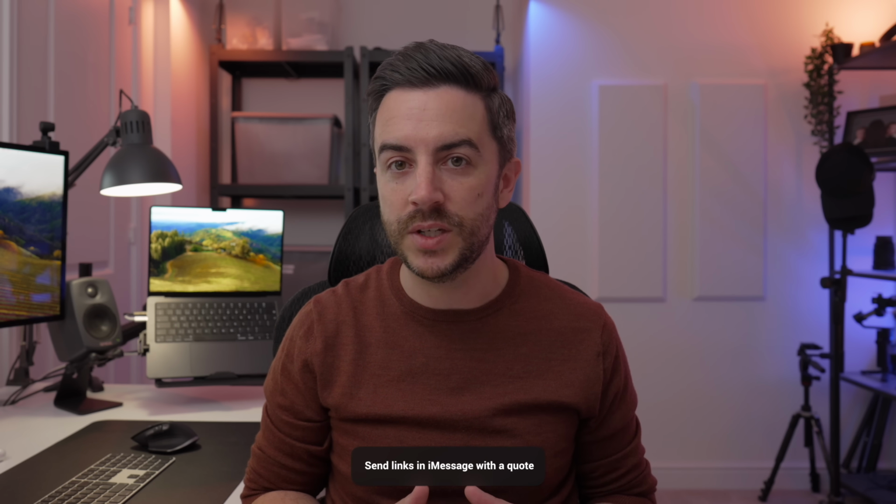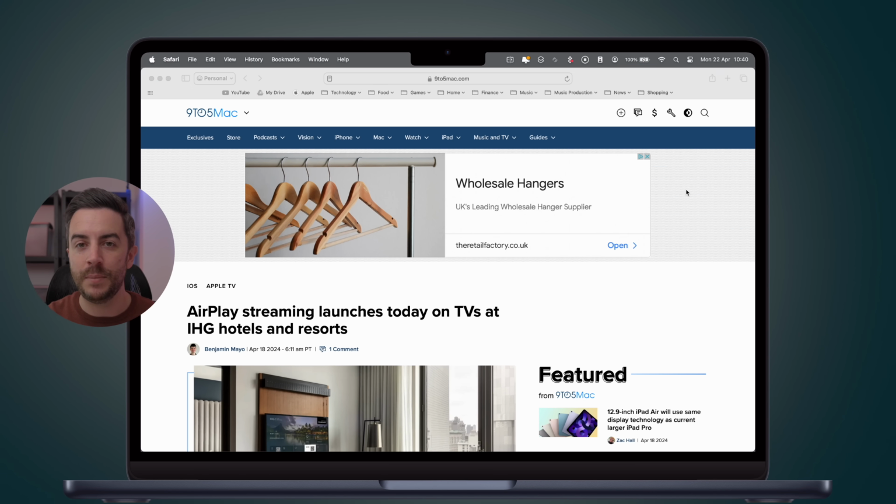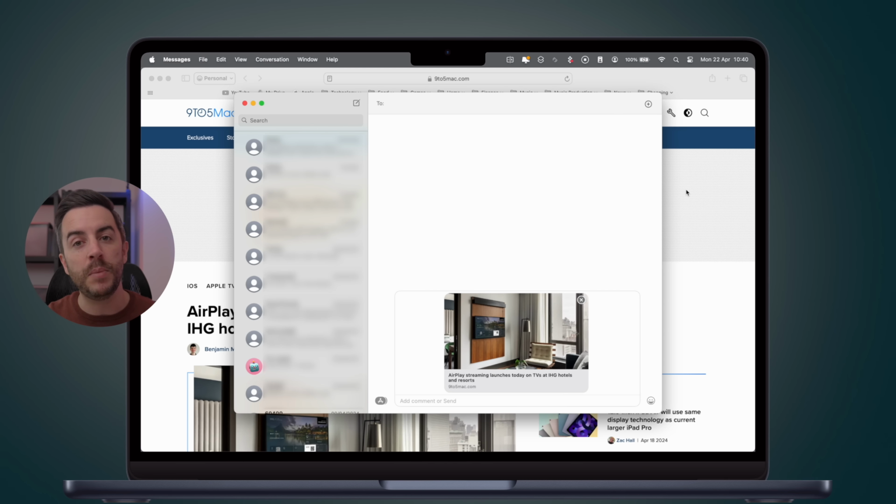If you're browsing a page in Safari and want to share it with someone, you no doubt already know that you can tap the share button in the upper right corner of the Safari window and then tap on messages. You would then choose the person that you want to send it to, and they would receive a link to the article. But what if you want to draw that person's attention to a specific part of the article when you send it to them?